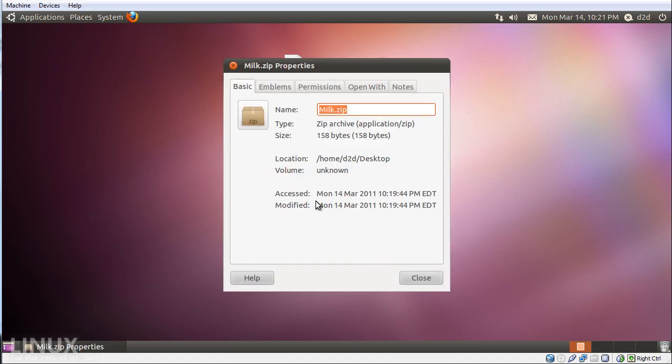The properties window should look pretty familiar. We have a couple tabs on the top, an icon of what it is. Here's the name of the file where you can change it from here. You don't have to single click it, rename, do all that. It tells you the type, the size, the location of the file, the volume of the file, which right now is unknown, accessed, and modified dates.